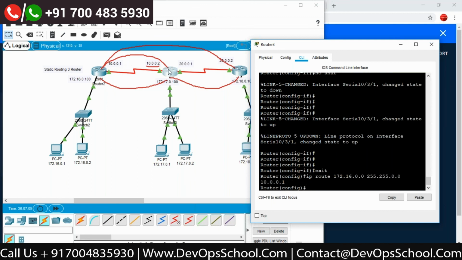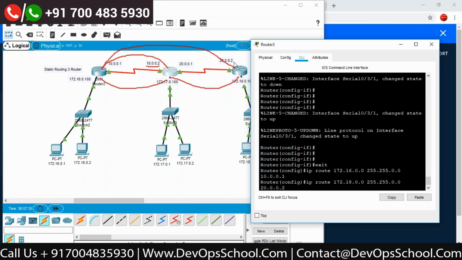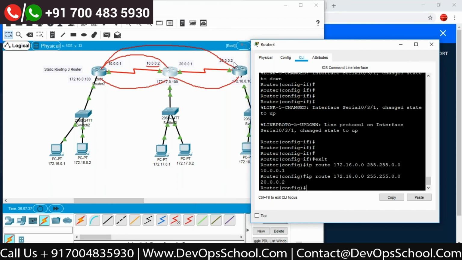Okay. Similarly, I would like to configure this for this router. I would say IP route 172.18, sorry, 172.18.0.0, correct? 255.255.0.0, and my next hop would be 20.0.0.2. Enter. Correct. So this is also done.